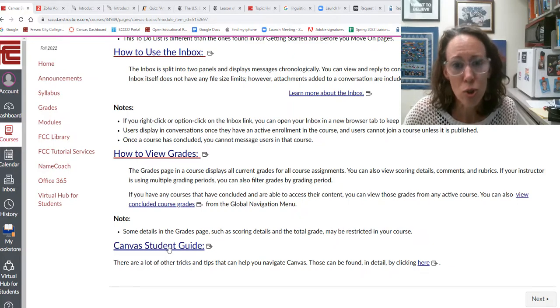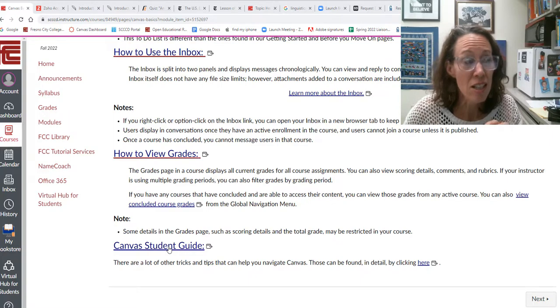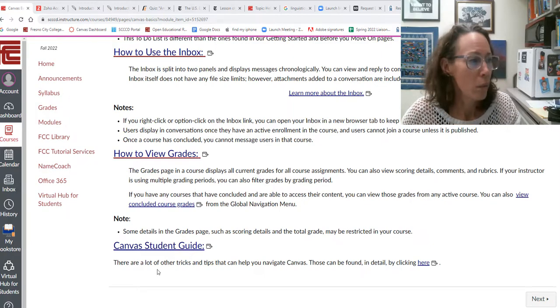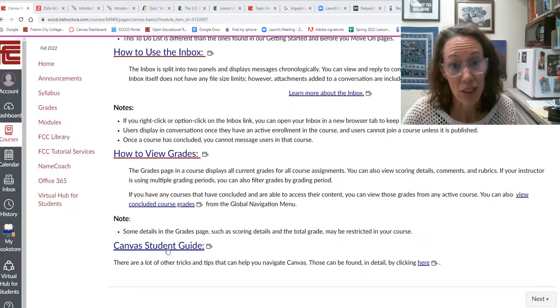And they have great tutorials. They change things as they update them in Canvas. So it's very, very helpful. So I really encourage you to bookmark this for as long as you are a college student at whatever institution you're at. If they're using Canvas, it's a really great resource.